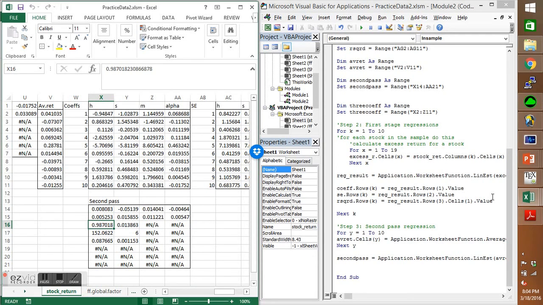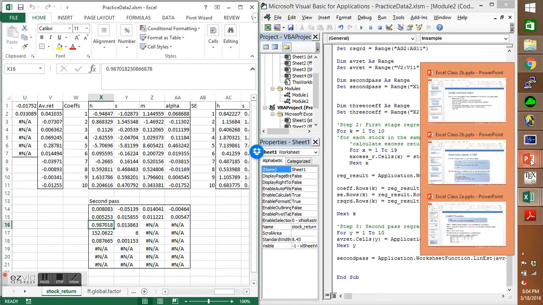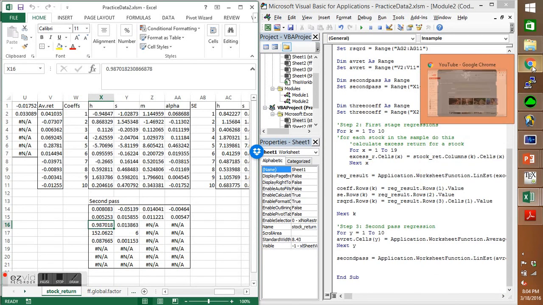So that is all done for the in-sample test. I hope you can implement this into your assignment easily. Any questions, please feel free to post on the Moodle forum.